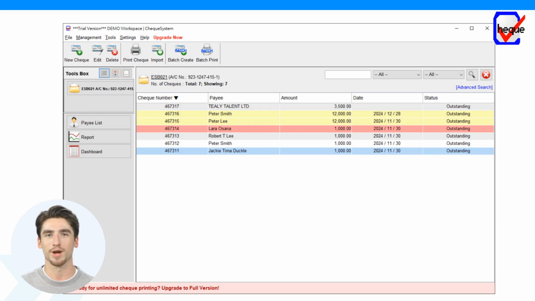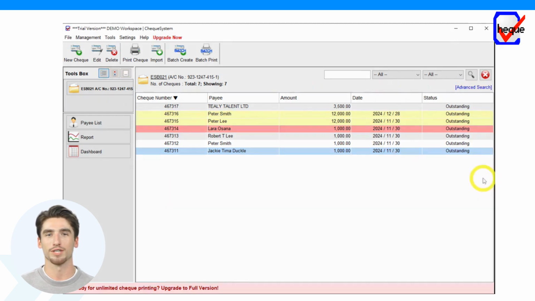Now, let's look at the top row. This is the Action Toolbar. It is dynamic, meaning it updates automatically based on the task you are currently performing. Because we are currently viewing the checkbook, the toolbar offers check-related actions.